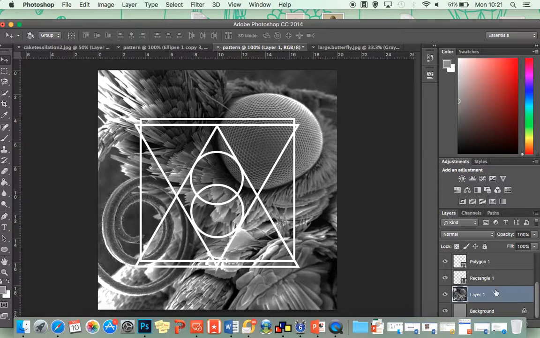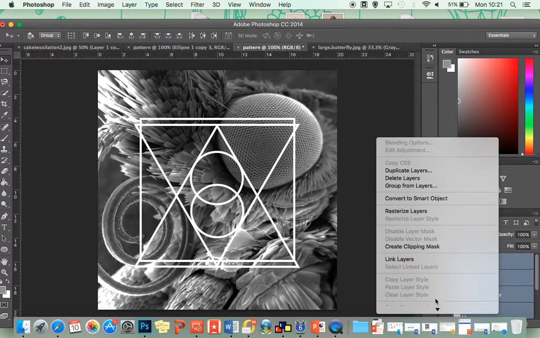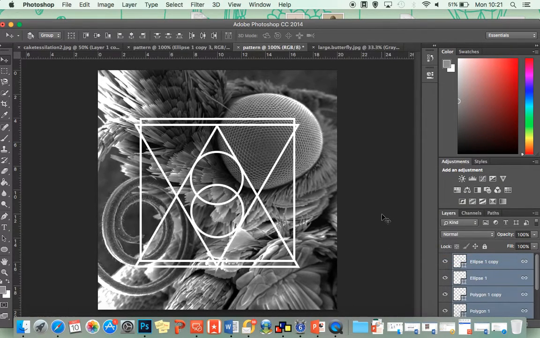Now, there are things you can do. You can group or merge your shapes together. You can, for example, just link layers to group those together so you can copy them and apply them to other images, let's say if you're doing something that was repeated. But it's a really simple little trick, and it can breathe some interesting life into your photographs.